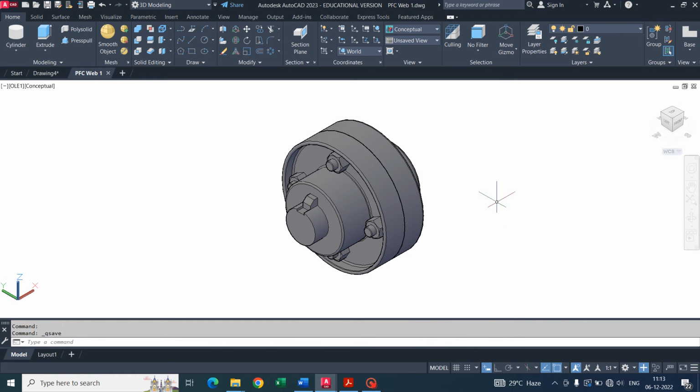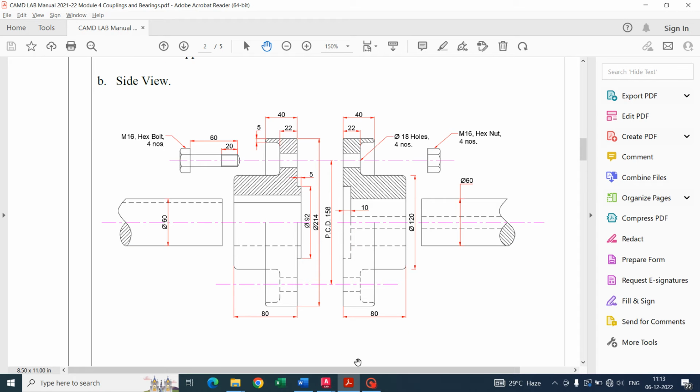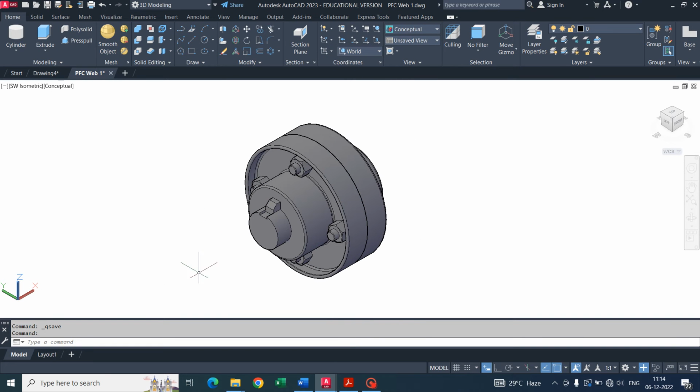Okay, in this video, we will see how to plot 2D drawings from a 3D model assembly. So we have a protected flange coupling and we were told to plot the assembly drawing, and we need to plot the front view, upper half in section, and side view of the assembly. Apart from that, we also have to give the bill of material. So first we will make the layout ready.